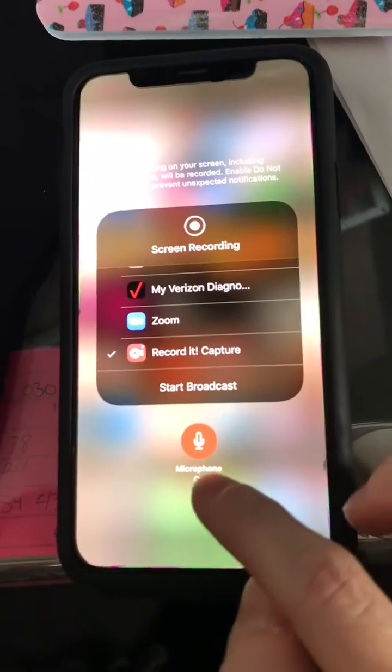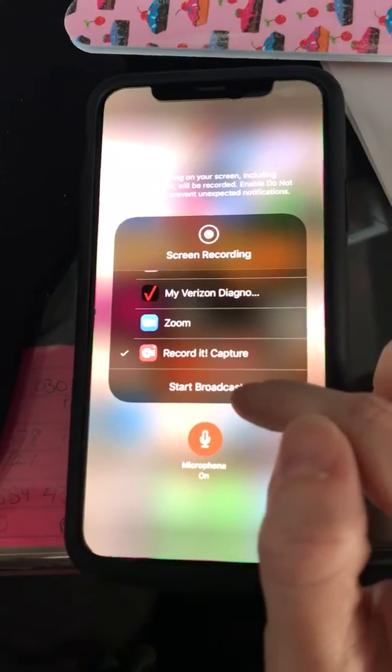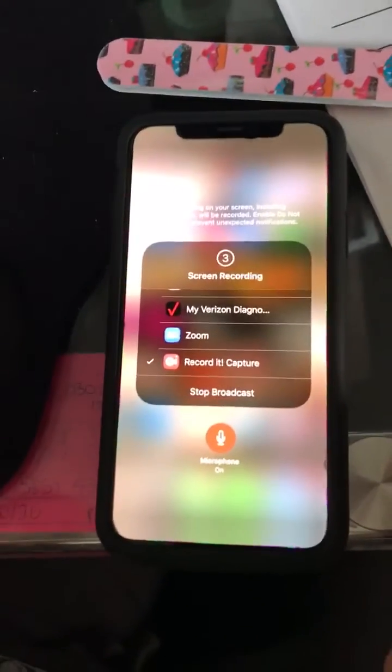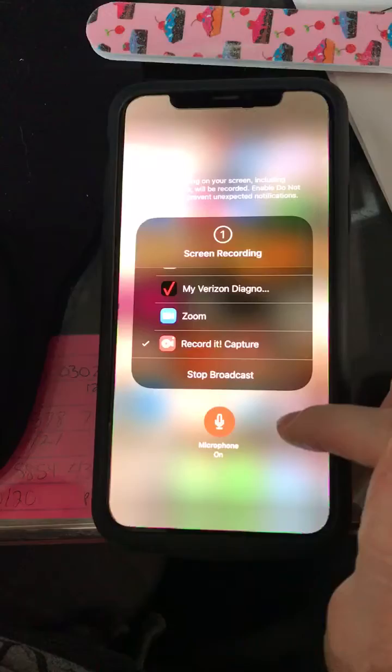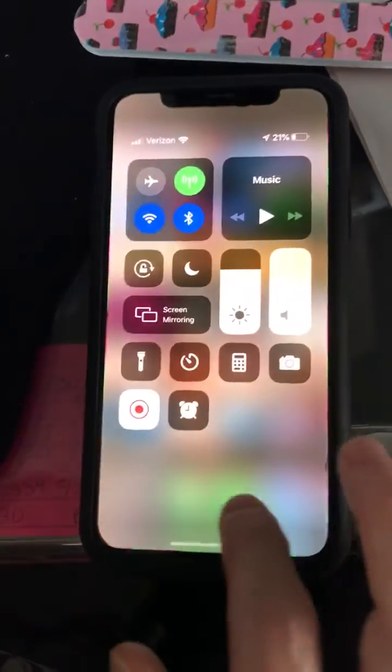And then you see this microphone on or off. Make sure the microphone is on, and then you hit Start Broadcast, and you're going to be able to record everything that is on your screen.